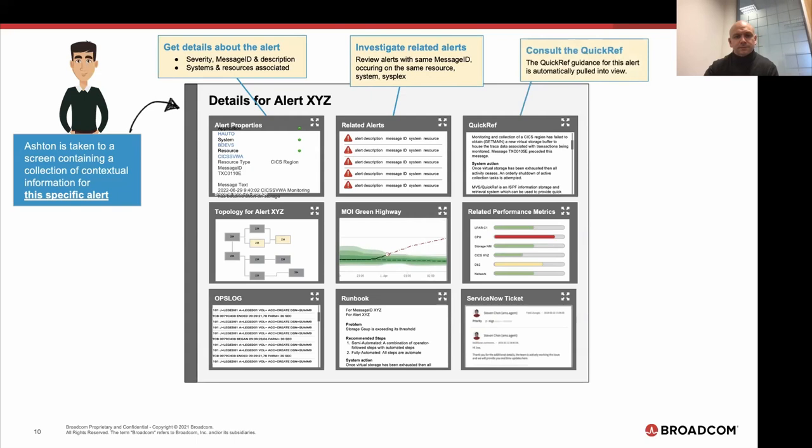Also, access to QuickRef. QuickRef is like a dictionary. It may not have all the answers on how to solve the problem, but it gives you a good indication where the problem is and who should be engaged. So that's another important piece of information.